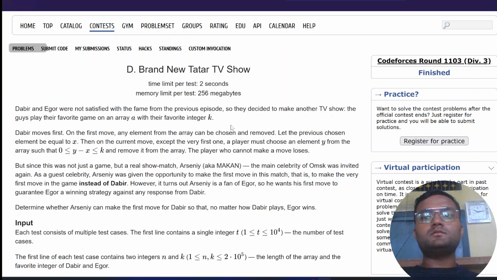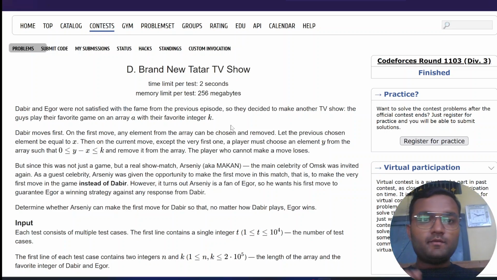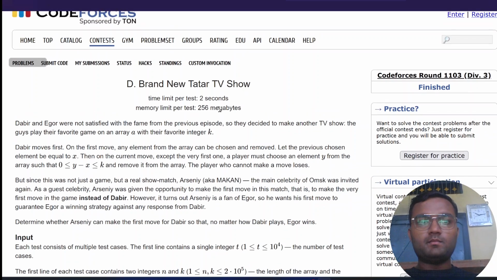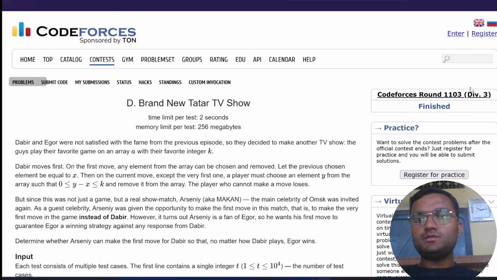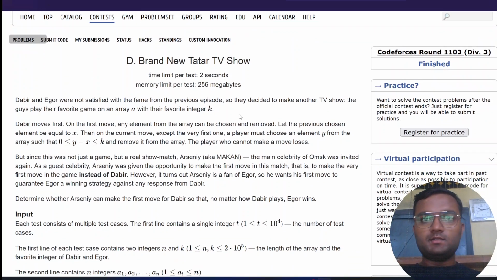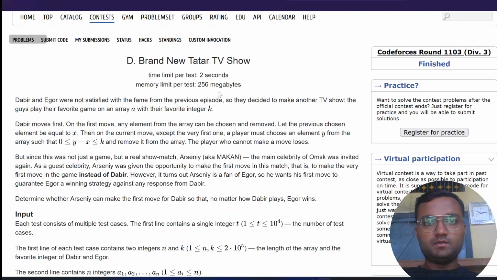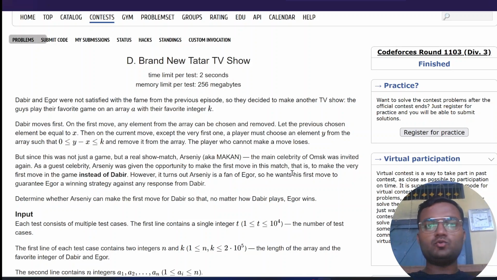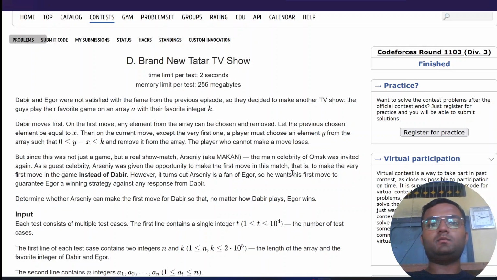Hello everyone, this is Saurabh, and today we are going to discuss problem D of Codeforces Round 1103, a Division 3 problem. This is problem D, the brand new TV show. So let's first understand the problem.